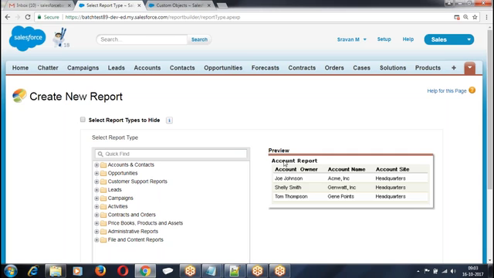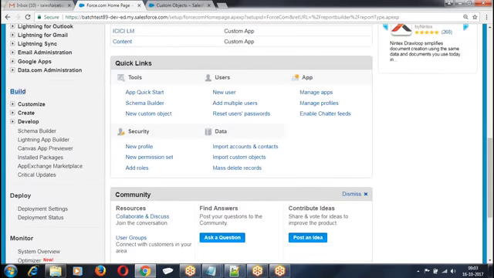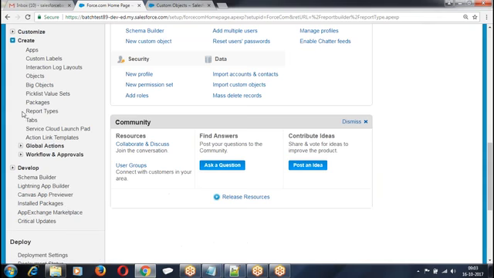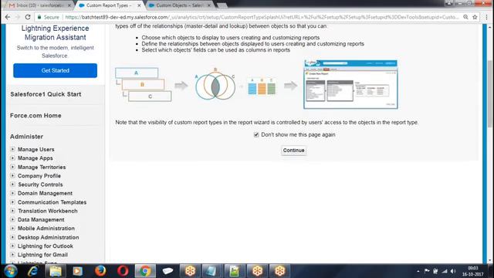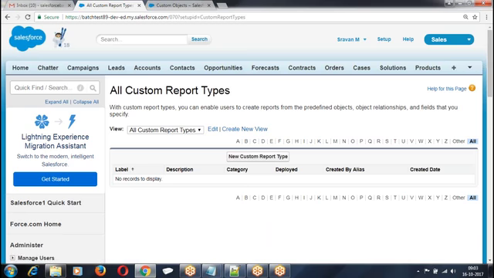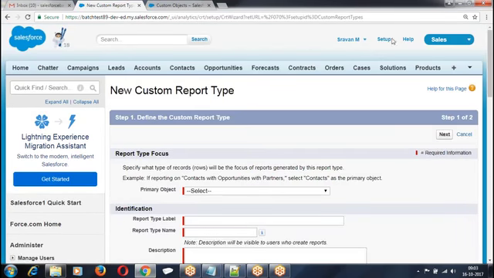Now, we want to go for a custom report type. How to create a custom report type? Setup, build, create. What are you finding here? Report types, new report type. What is the format?